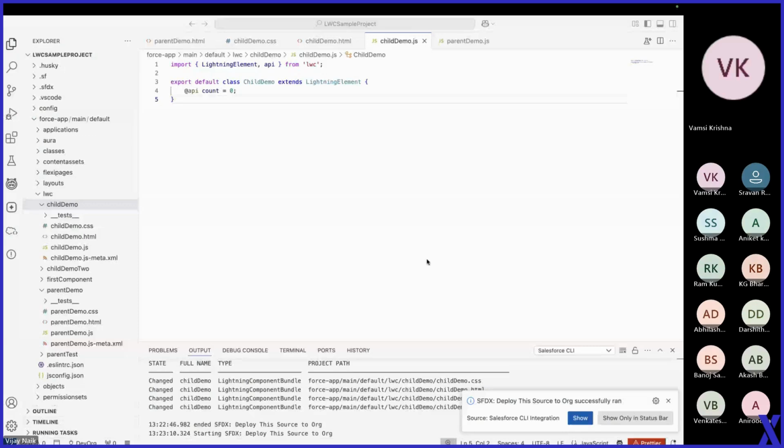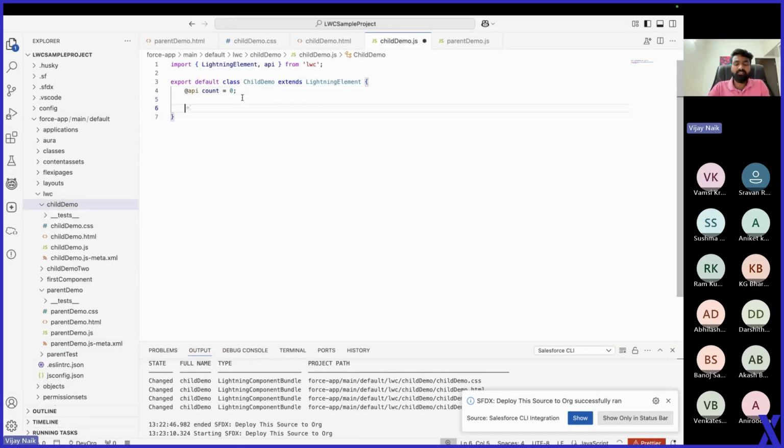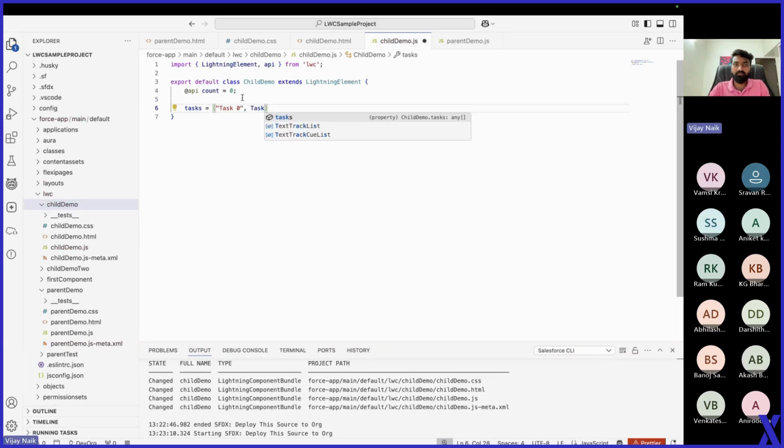So let's do a demo for that. Cool. So let's say I want to create an array. Let's say it's a list of tasks. Okay, so tasks is my property. And by default, let's say it has a couple of tasks. Task 0, task 1. Okay. And what I want to do, I want to display these tasks in my component.